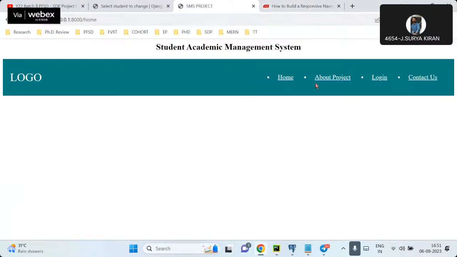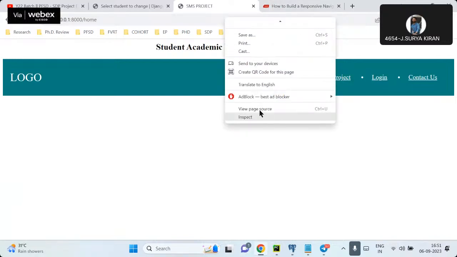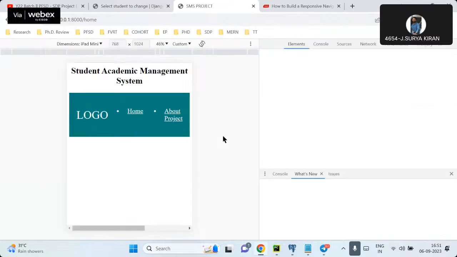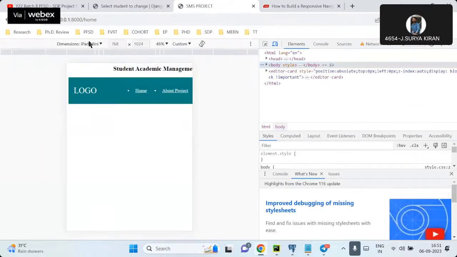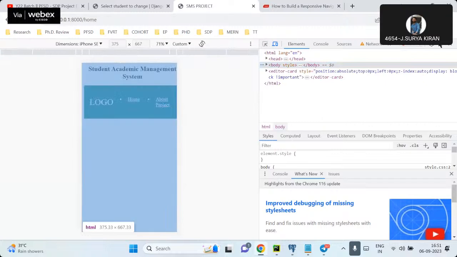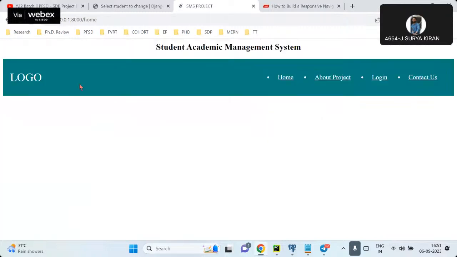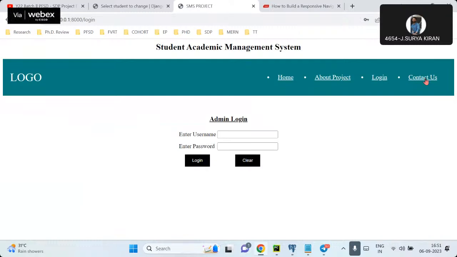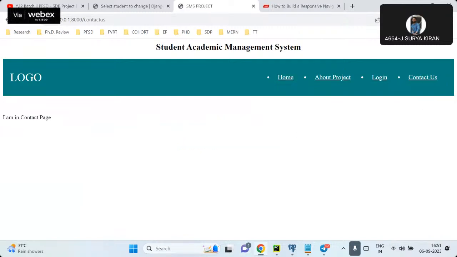Home, about page and all. If I just use a view inspect element, so when it is iPhone 5, so here we just need to put some logo. Later we can change. Home, board project, login, and contact us. It's looking good.